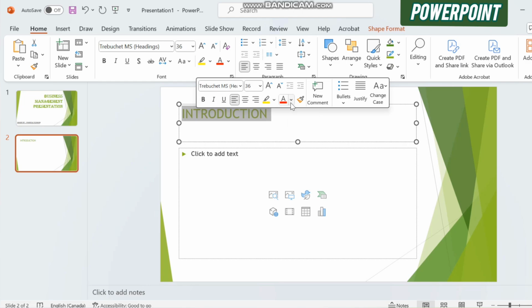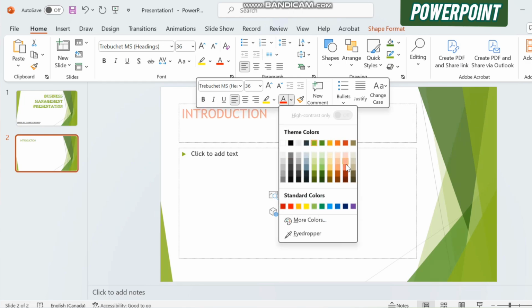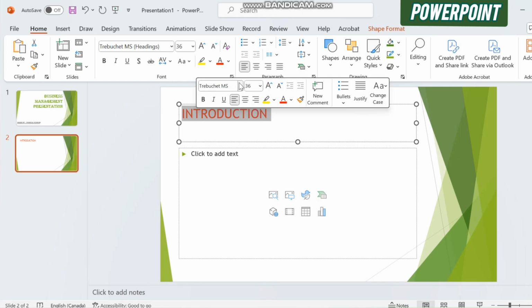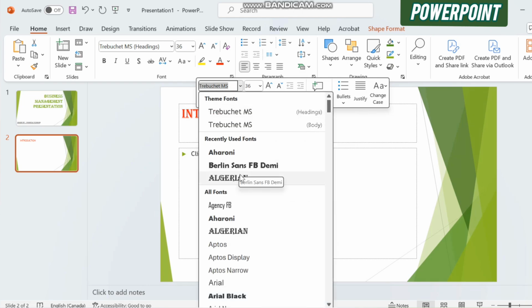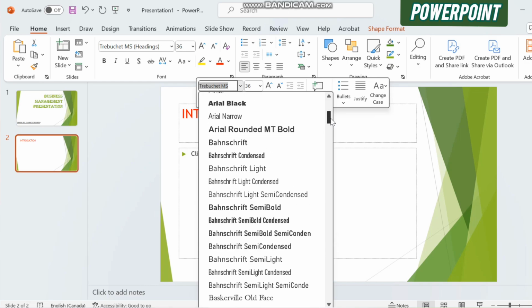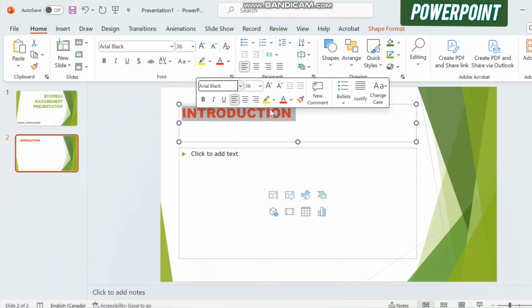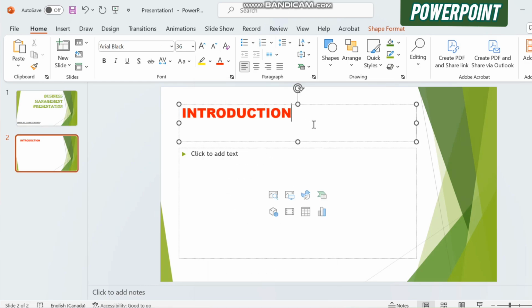Also, let's go for this title here. Let's select a different color. You can also choose any color you want. Let's go for this red color here, and let's also change to a different font. Let's go for this Arial Black. So, guys, I have chosen the heading.